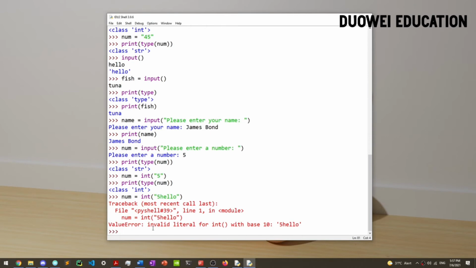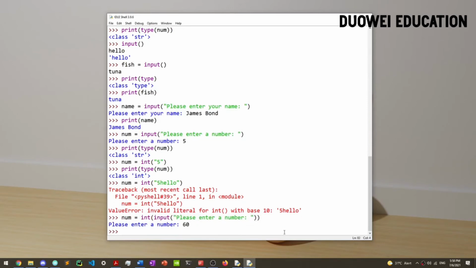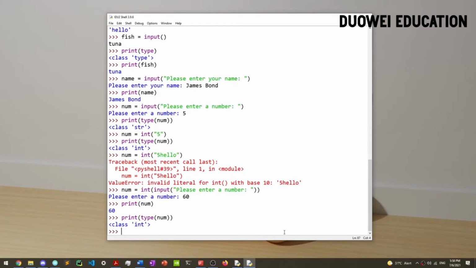So now to wrap this all together, if I wanted to take in an integer as input, all I have to do is convert the input, like so, into an integer. So now I can ask, please enter a number. And you can see that the input here is actually a string, but we're going to convert it to an integer and then store it into num. So please enter a number, let's say 60. And then if we print num, we get 60. And then if we print the type of num, then we get int here.